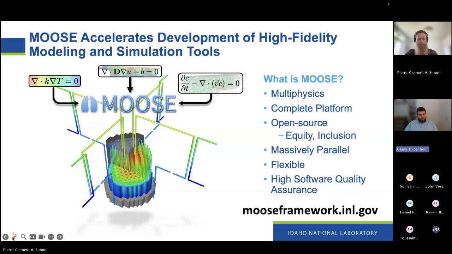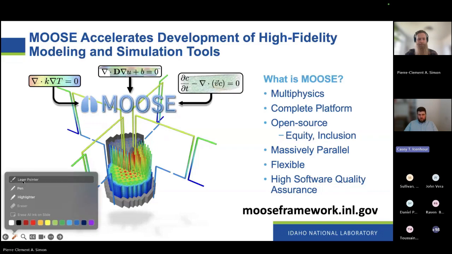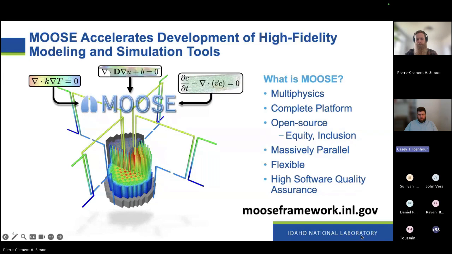Thanks, PC. As part of my work at the laboratory, I'm on the core MOOSE framework development team. And I just posted a URL in the chat that you can go to check out what MOOSE is in more detail. The goal of MOOSE is to accelerate the development of high fidelity modeling and simulation tools. And I say high fidelity here, but we're also talking about multi-fidelity as well. MOOSE was started, well before my time at the laboratory, with the idea of whole reactor core modeling for fission systems.